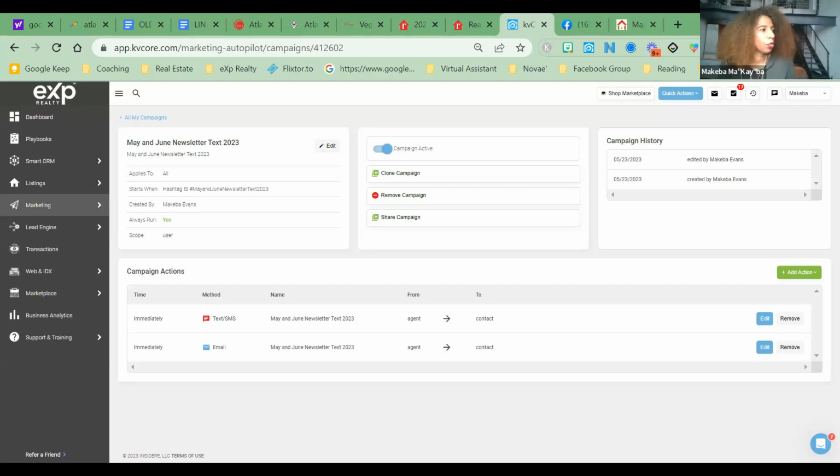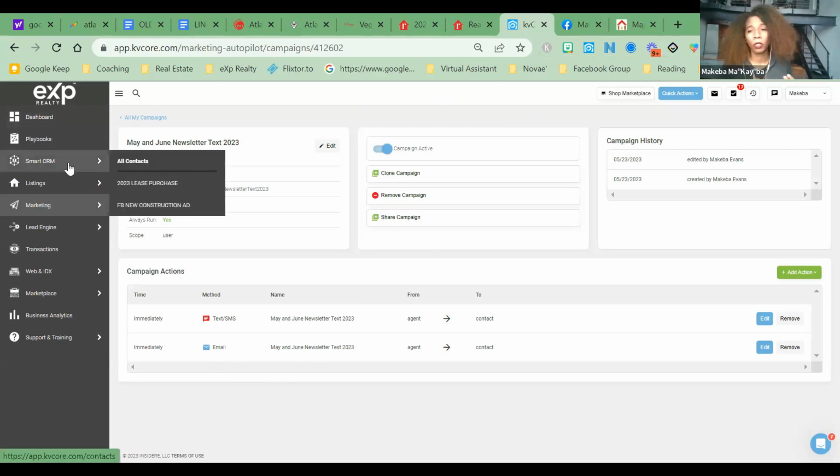So now I'm going to show you how to add people to the campaign. We have two things going on. Again, we have a text message and an email going out at the same time. I'm going to send it to myself, but I'm going to show you how to send it to your people. So here, Smart CRM, this is where all of our people are. We're going to go to all contacts.